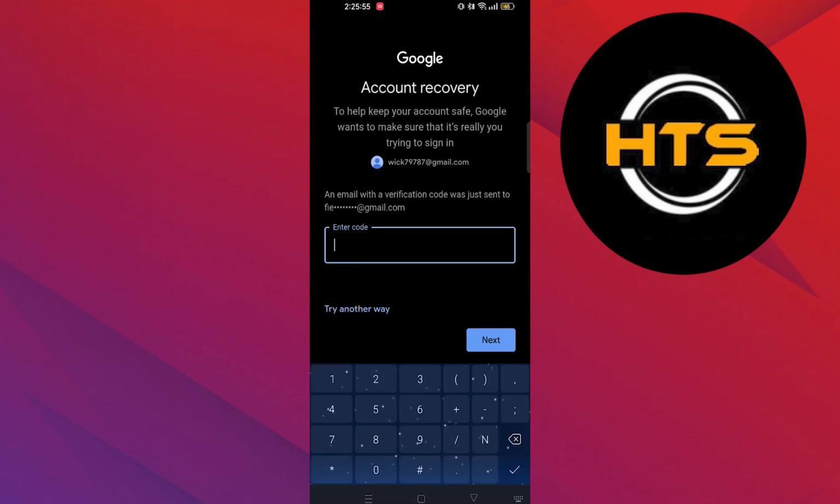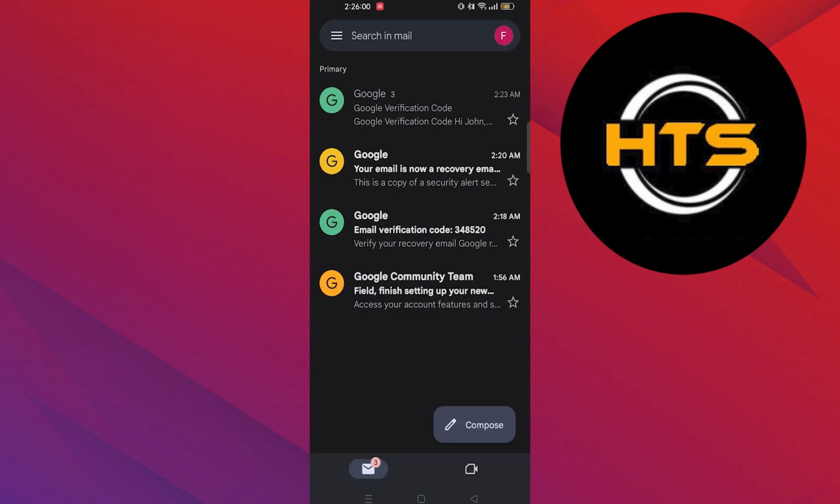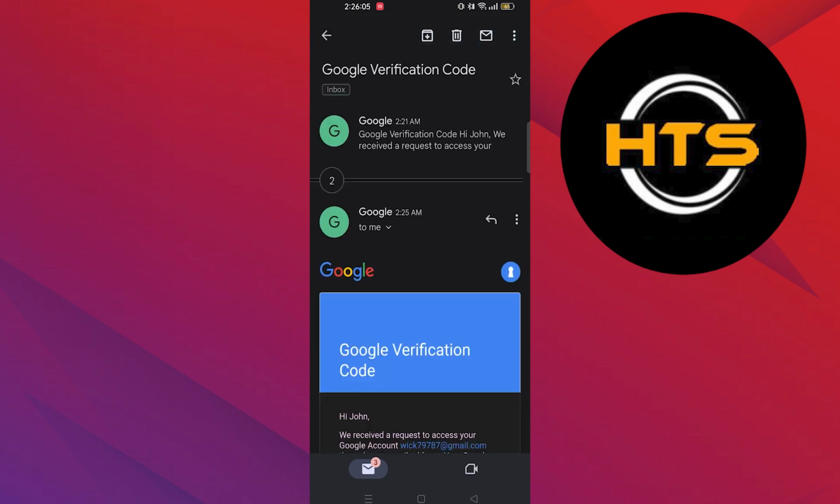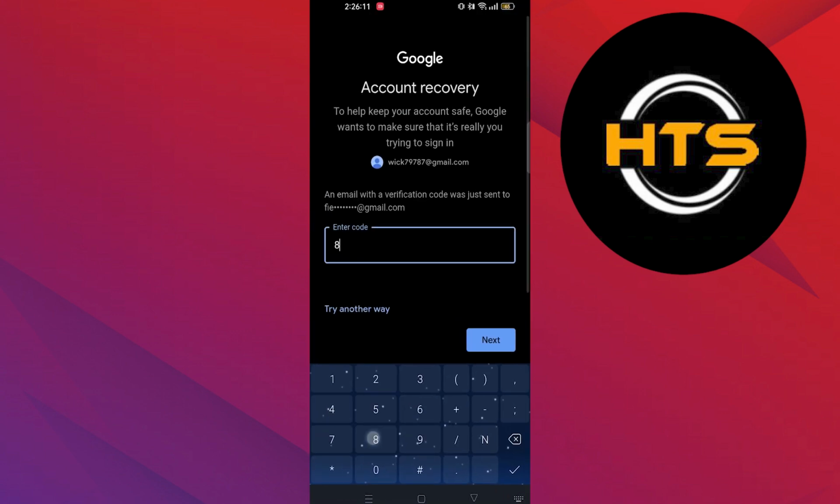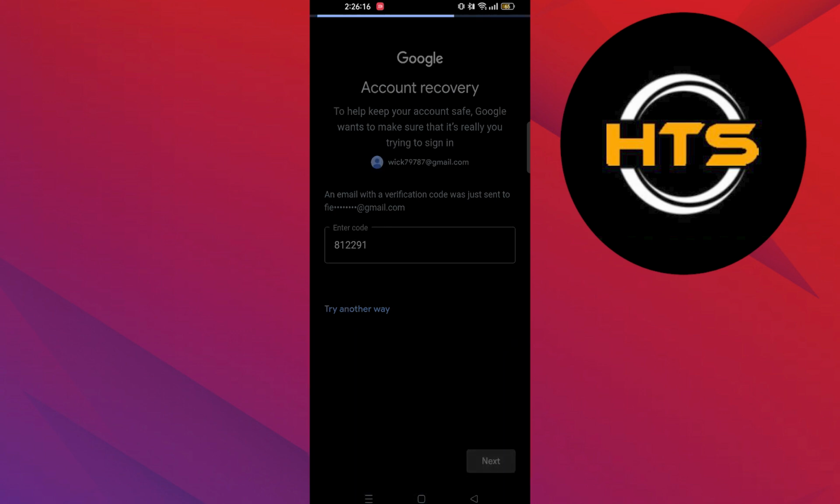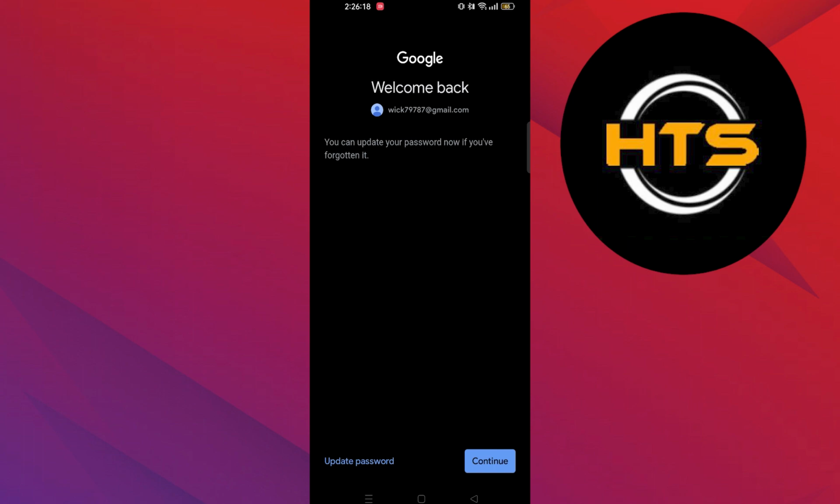Now enter your code which they have sent you. Go back and open your Gmail. Here tap on that mail, scroll down and you will find your code. Now enter that code here. Then tap on next. This is how you can recover your Gmail password without a phone number.